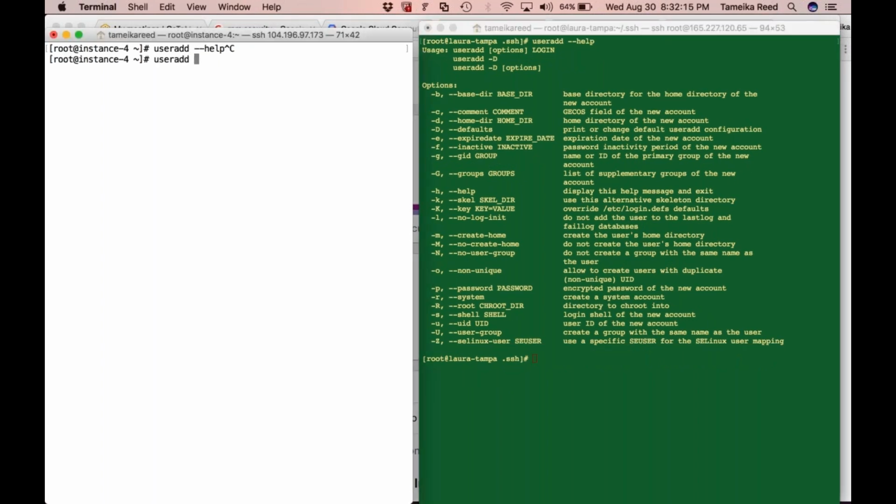User add, and let's pass this a -c "tam user". And notice I put them in double quotes. The -d is the home directory of the new account. So I can do a -d and where I want my home directory to be. By default, it'll be /home, but I can pass a -d and make my user home something else. Let's try it.